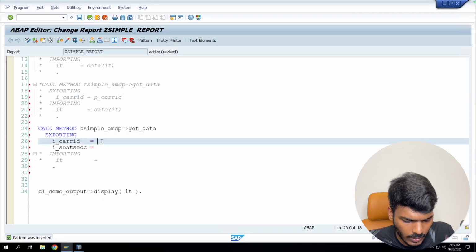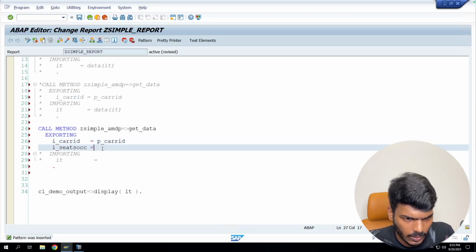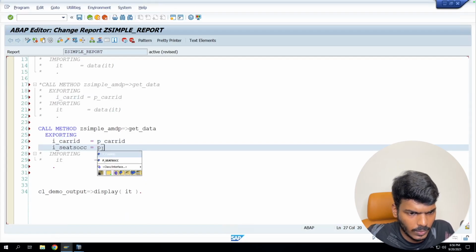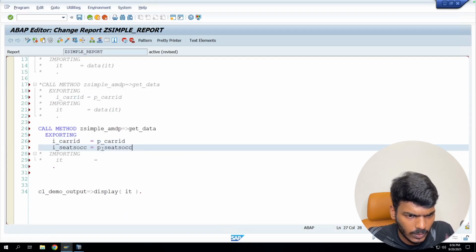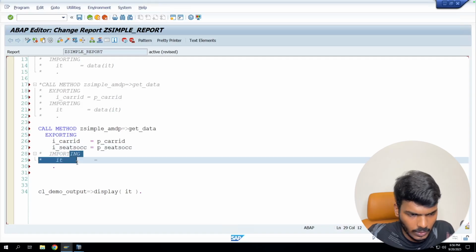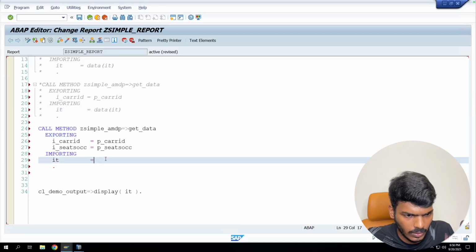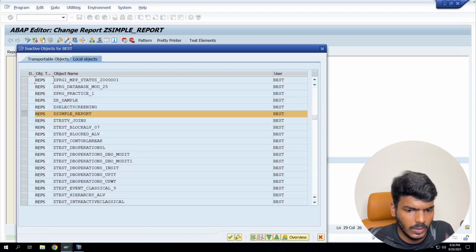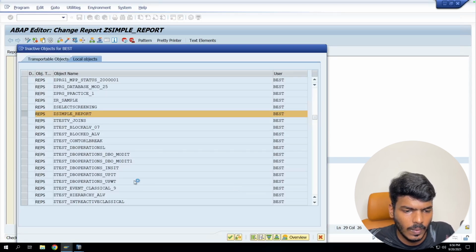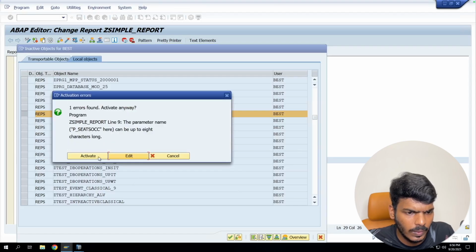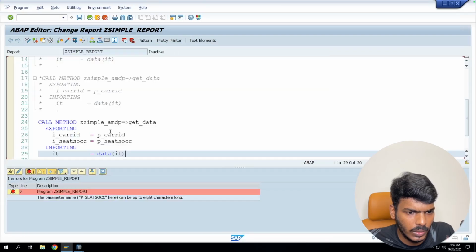Now we will do the same thing here also. We will pass the char ID, and p_seat_SOCC. We will remove this comment and use inline declaration. We will activate and execute. Let's see what happens. We are getting one error, it can be 8 characters long. Okay, we will reduce the length.